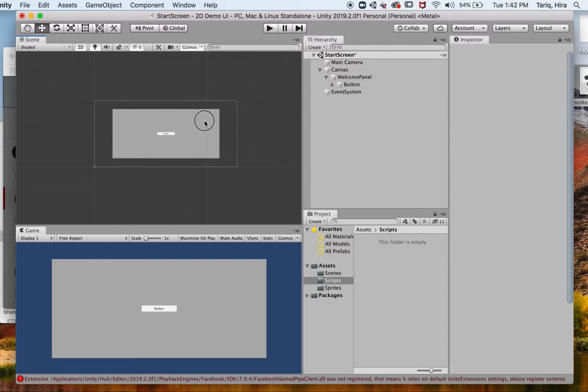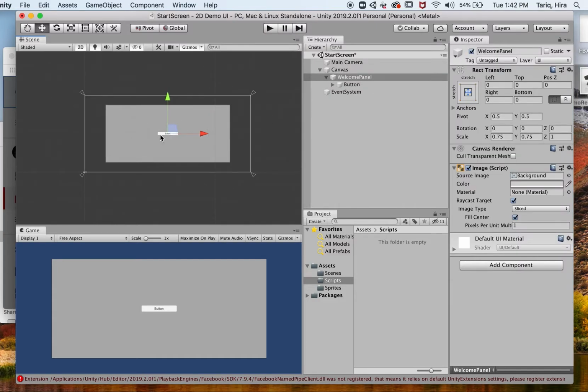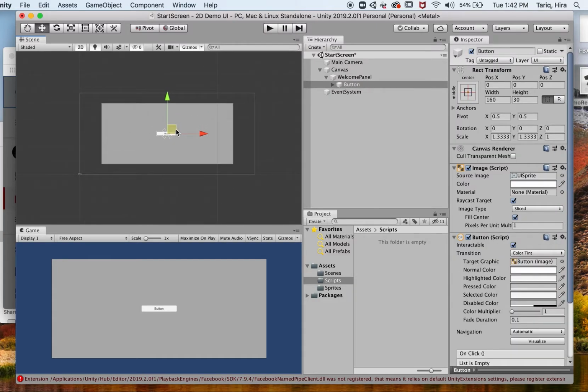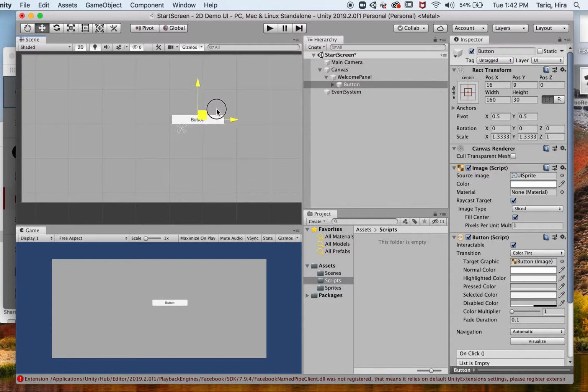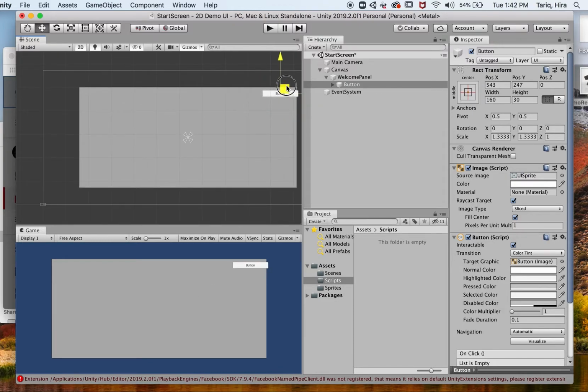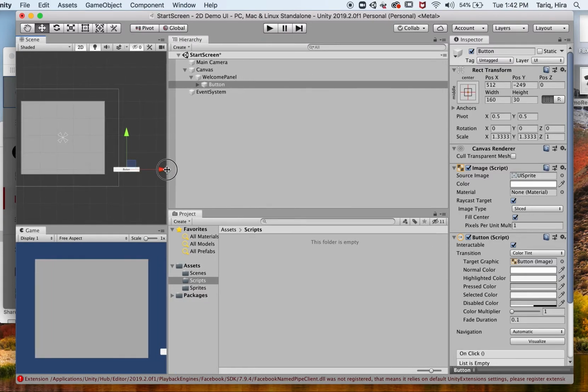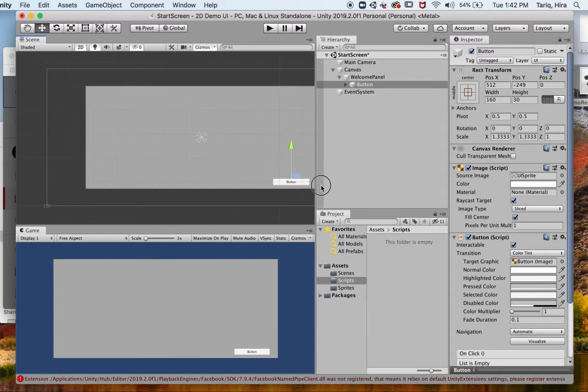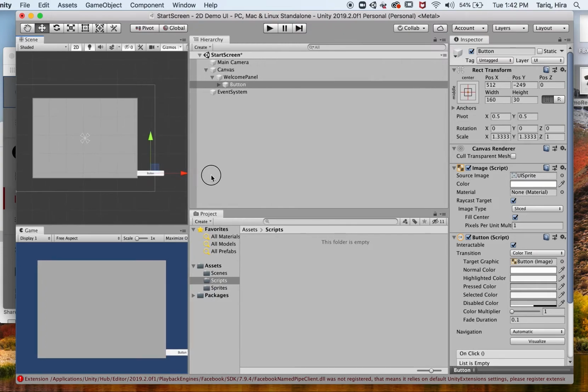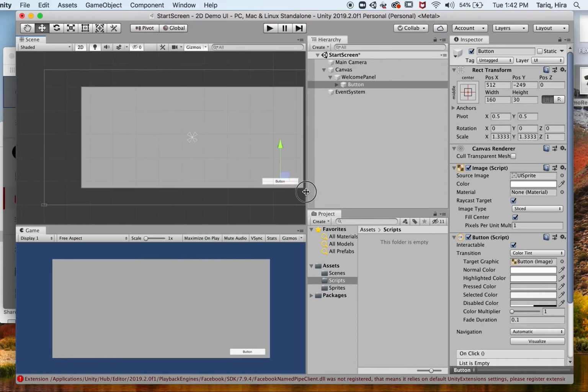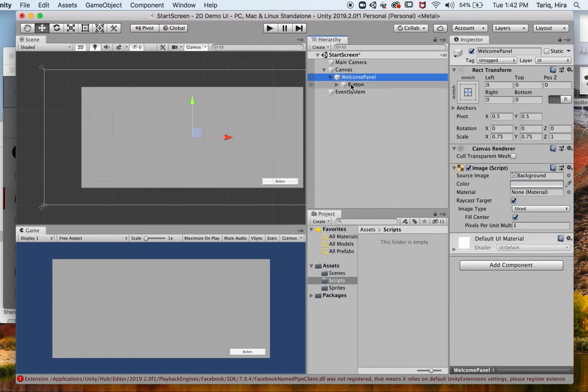I can also go in here, click on the element that I want to tweak. If I zoom in and move that around, you can see I can move it around. If I want to place this at the top somewhere or at the bottom, right here, I can do that. But this is going to have a problem whenever the screen size changes. As you notice, my panel is changing with the screen, but my button doesn't move along with it, even though it's within this group.